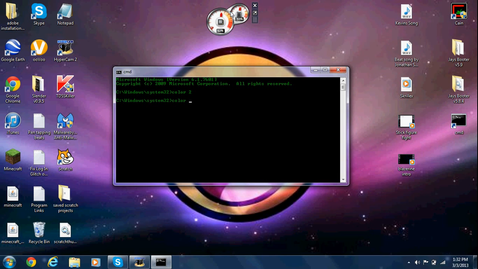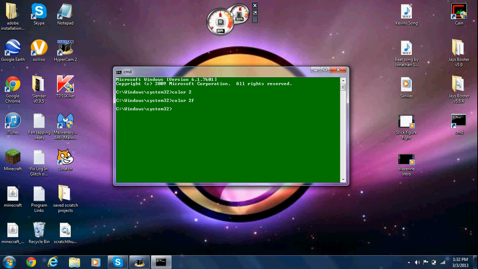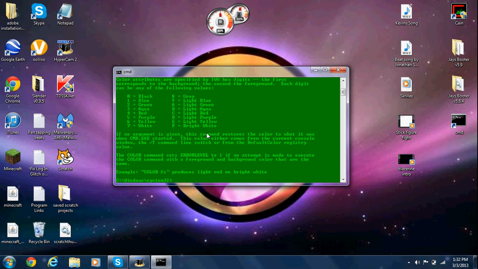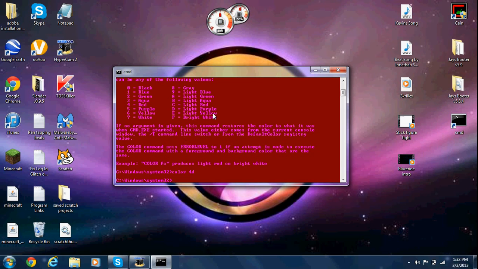Or you could just do green background and whatever F is. Oh wait, never mind. Green and green. Alright, so let me see. I'll show you how it looks in some colors. The background is going to be red, the red ink is going to be purple. So once you have a random color or your favorite colors, type in tree and it looks pretty cool like that.